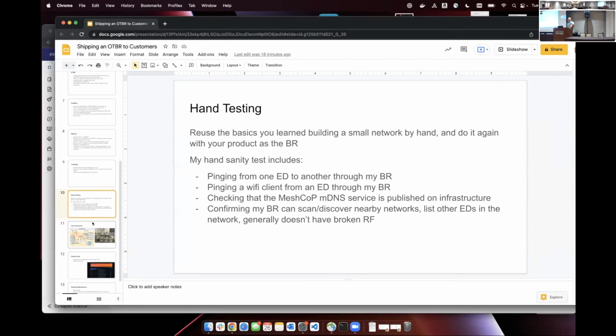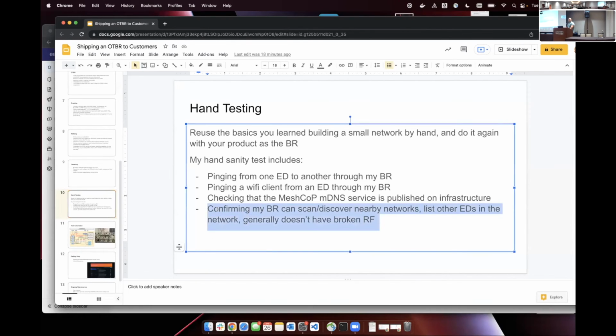So when I want to try a new commit of OpenThread and OTBR, the first thing I do is some very basic hand sanity checks: can I ping from one end device to another on our network? Can I ping from a Wi-Fi client to an end device? Do I see the MeshCoP services being published that we expect? And then, does RF generally work? Can I scan and see other Thread networks? Because I have like a dozen of them in my house.